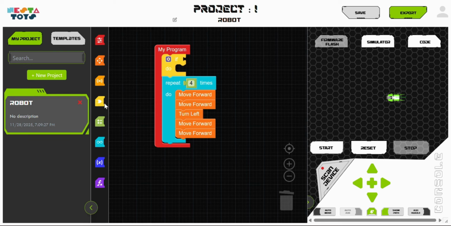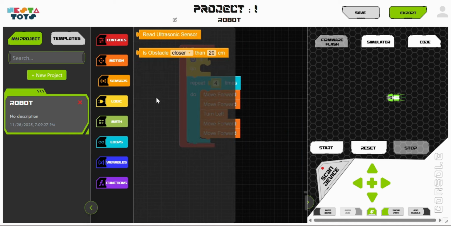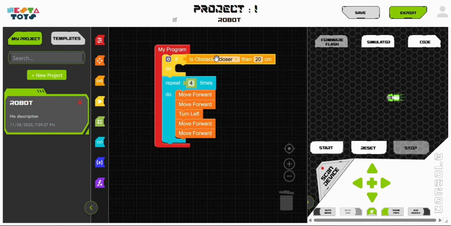So after placing this block here, we will go to sensors, because sensors are the thing with which we'll know what is closer or what is further. So now here, we don't want our robot to sense if the obstacle is closer than 20 centimeters. We want to be sure prior, right? So for that, we will change it to further. So now it will sense if the obstacle is further than 20 centimeters, then do something.